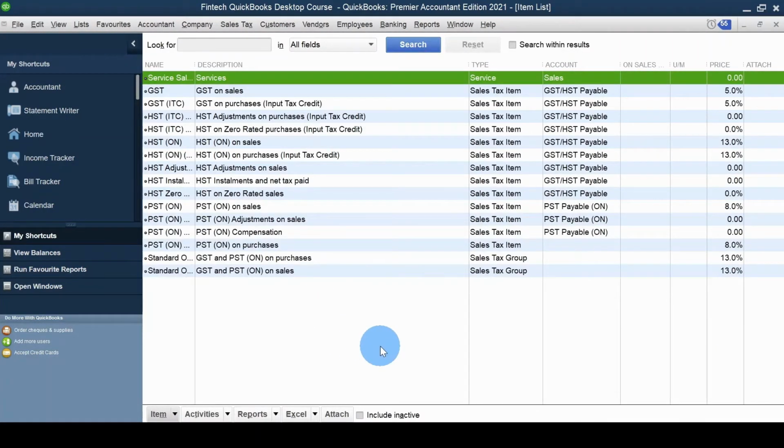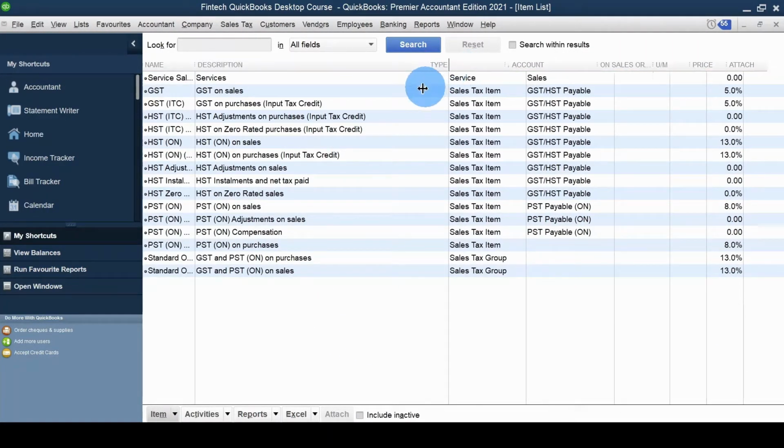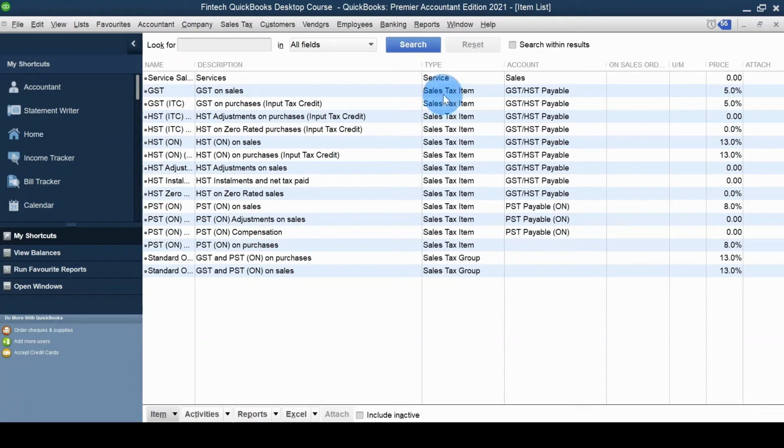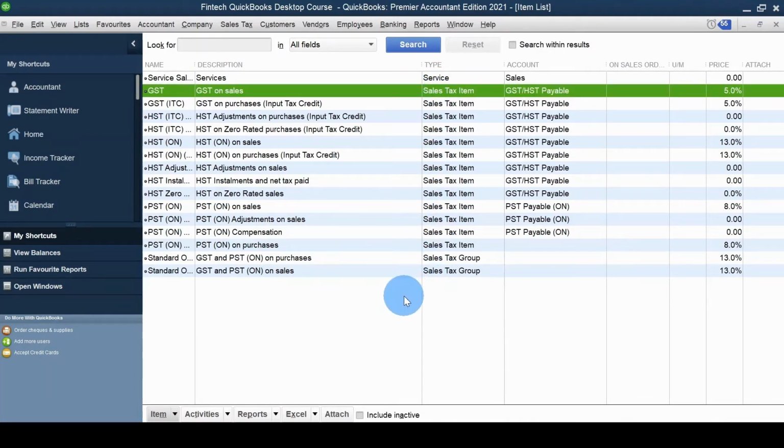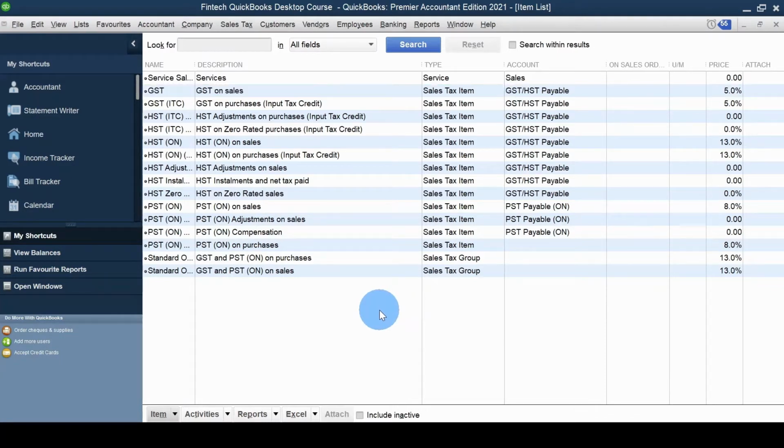As soon as I go in there, I will be shown that these are the items which are predefined, right? Starting from the sales tax item, the first one, those are the ones which are created by QuickBooks for us already. And you can see all of those are sales tax items except the first one, which is a service item, which probably I created. Alright, let's go ahead and create one more item, which is going to be a service item.